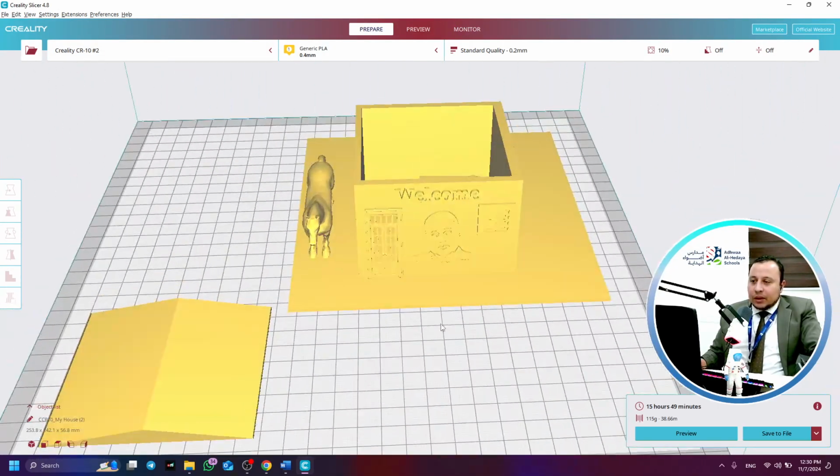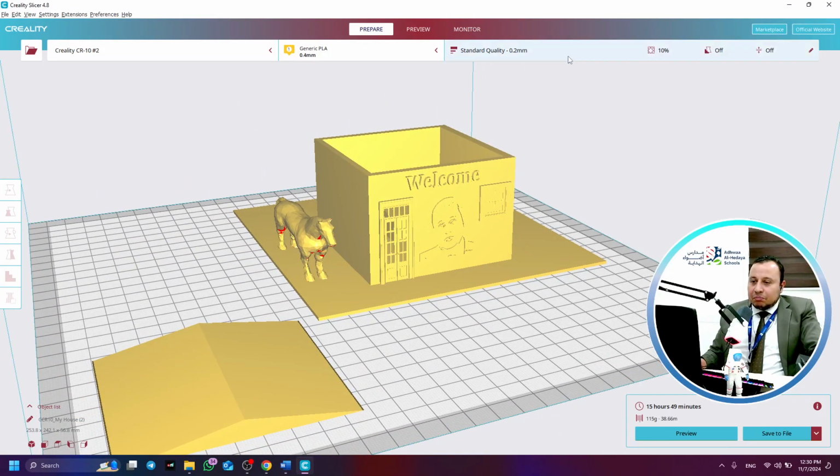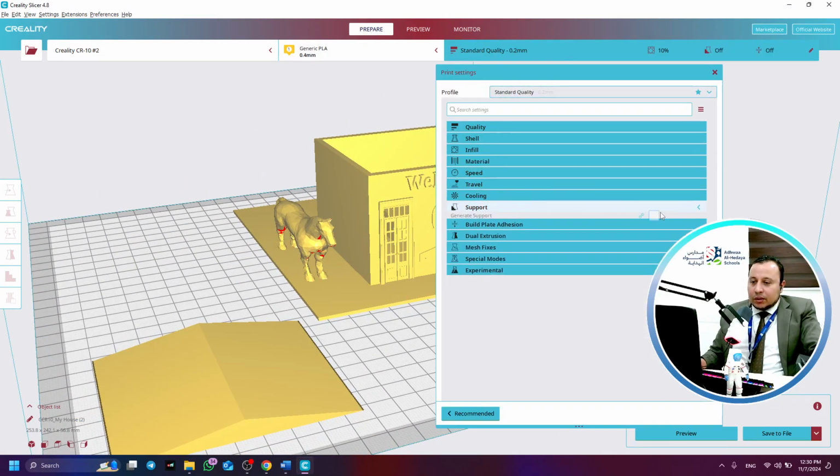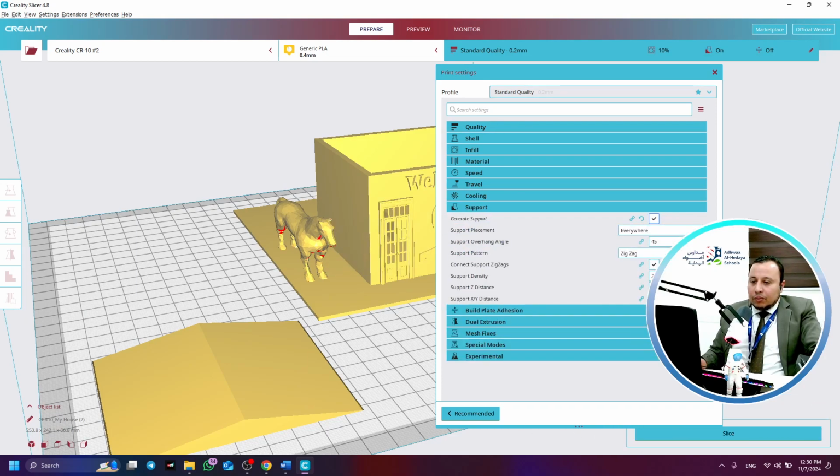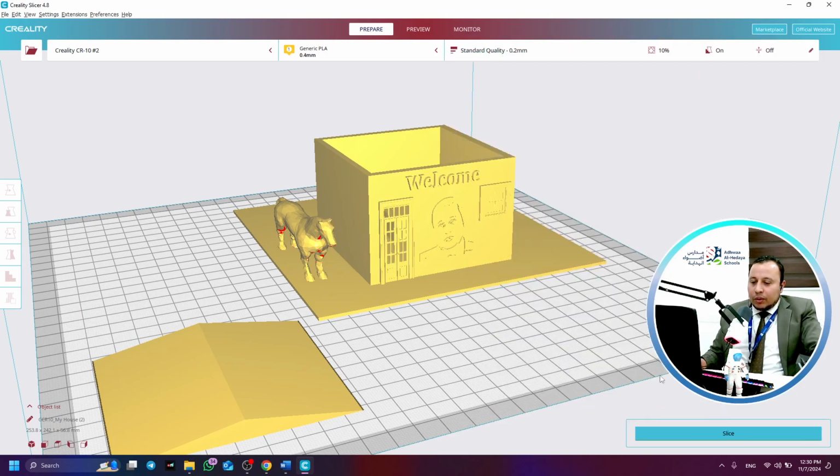So that's basically it, guys. After you do the settings, of course we will add support. Once you're done with all the settings, you hit slice. What you will get after slicing is the time, how much time it will take, and how much filament it will take. Then you can have a preview of the whole printing process, and then you save something called the G-code file to a file or a memory card.